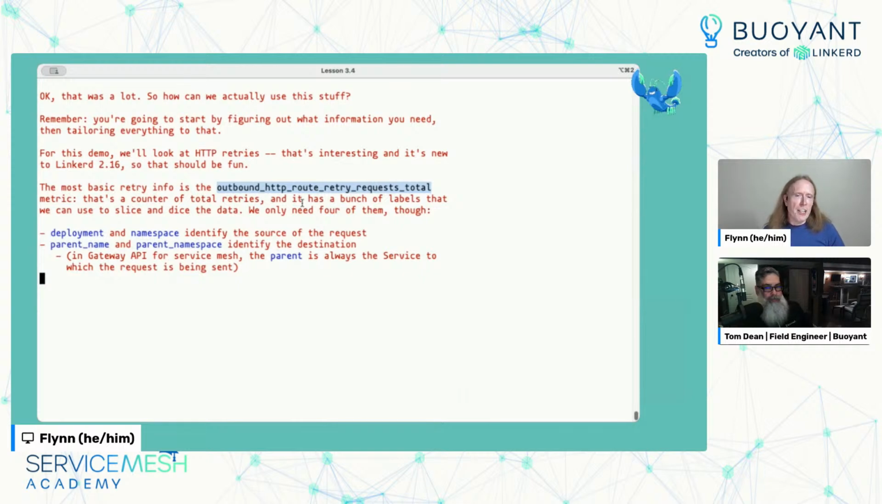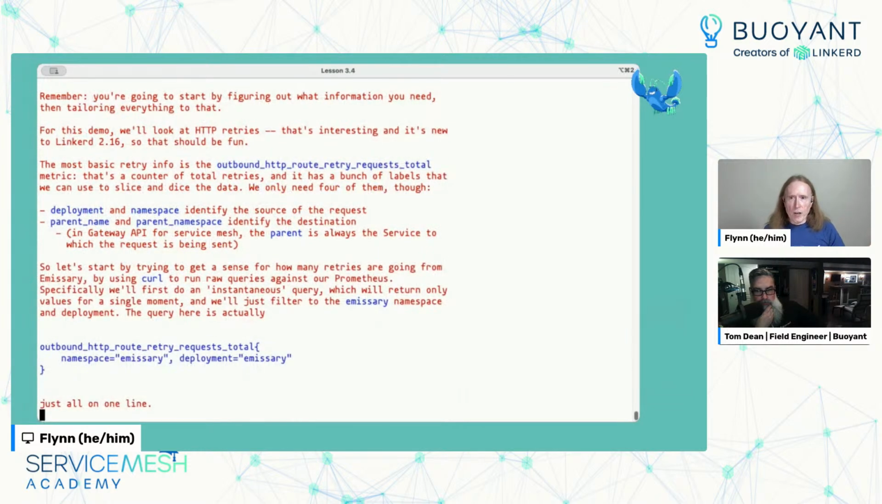We really need 4 labels for the thing that I'm going to mess with right now. We want the deployment and the namespace to identify which request, where we're starting. And we're going to look at the parent name and parent namespace to identify the service to which the request is being directed. And we are going to cheat massively by using curl directly to Prometheus, both because, hey, this is Service Mesh Academy. We do things the hard way.